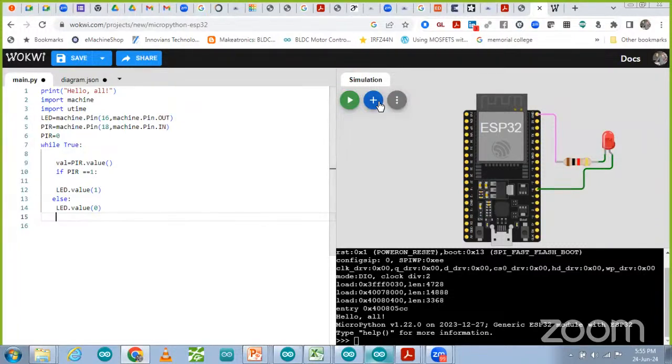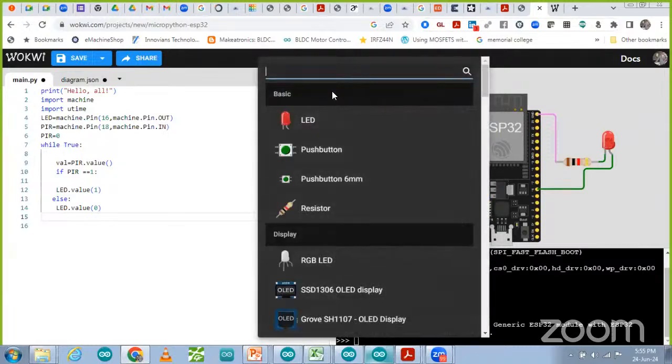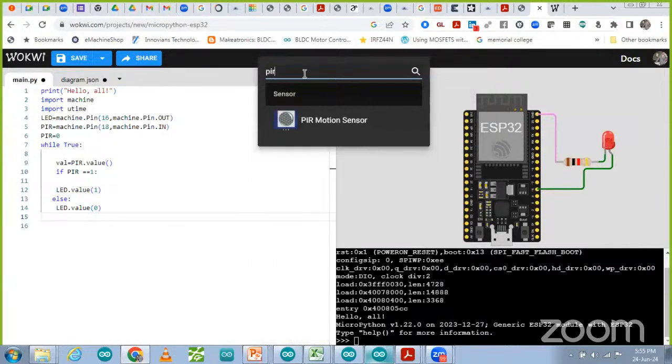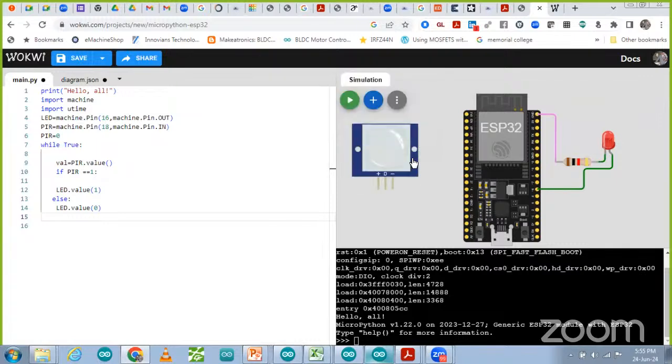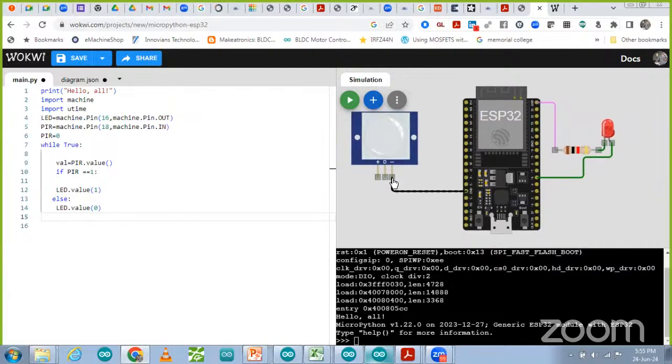So first of all, let me add one sensor. I'm going to search here for PIR sensor. This one. There are 3 pins in the sensor. First of all, we have to take ground. Which one is ground? This one. So the ground pin we have to connect with -1. Then this one is the output pin, and this one is VCC. So VCC we are going to connect with 3 volt or 5 volt.